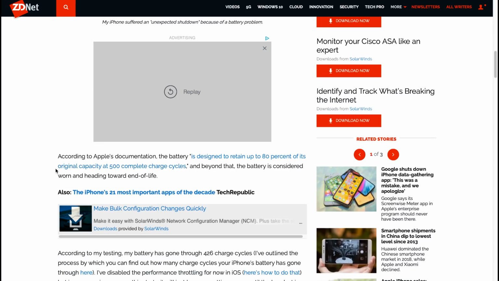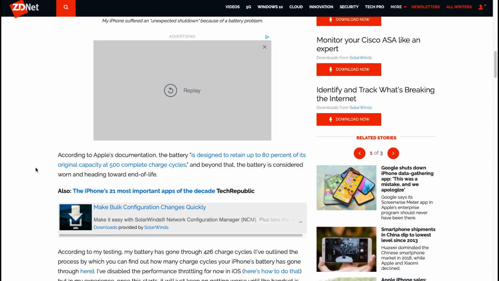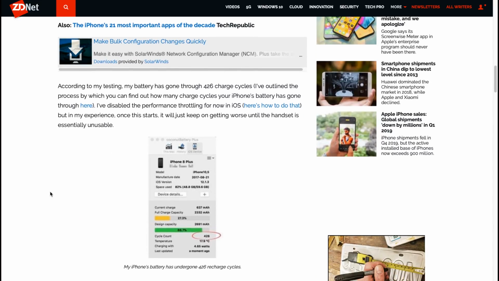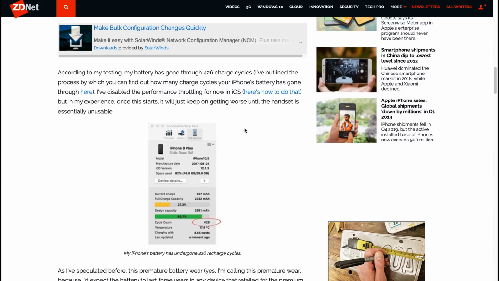The second thing was he plugged it into his Mac with Coconut Battery, and he says it's designed to retain up to 80% of its original capacity at 500 complete cycles. This is from Apple. That's the Apple view on it, and beyond that, the battery is considered worn and headed towards end of life. However, when he brought up the Coconut Battery Plus app, he had 426 complete cycle charges on the battery. His design capacity was at 86.7%. It's almost at the 500 cycles where Apple said it's going to be about 80%. So pretty much Apple was spot on when they said 500 cycles, if you ask me.